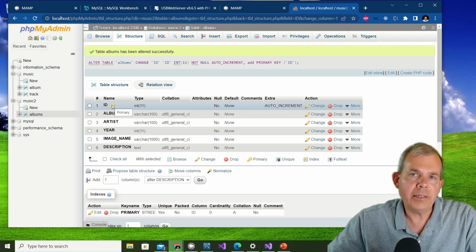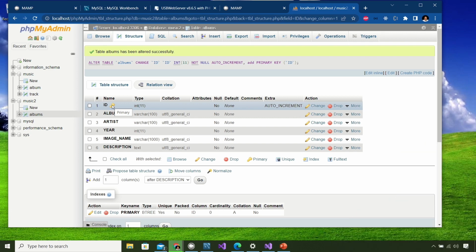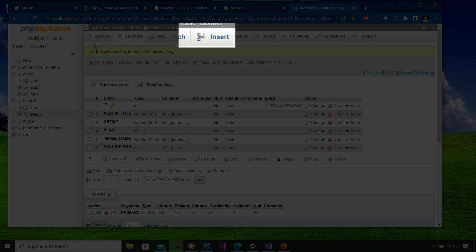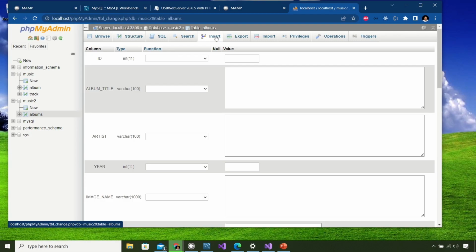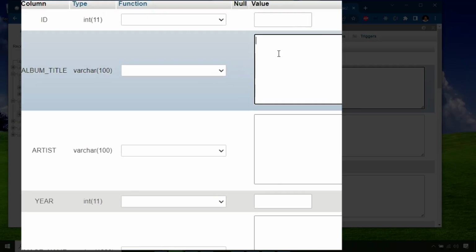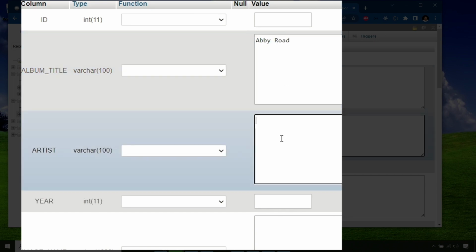Let's add some data. So as I try to add data, I click on the Insert tab, and now I'm going to fill in some items. I'm going to leave the ID blank because the computer is going to automatically provide the next number in the database. So the first one will be 1. So we'll leave it blank. The title for our album is Abbey Road, and it's done by the Beatles, and the date is 1961.